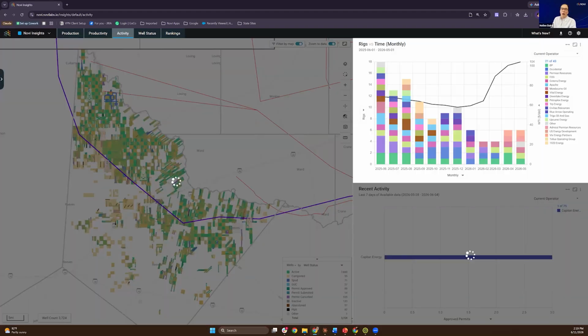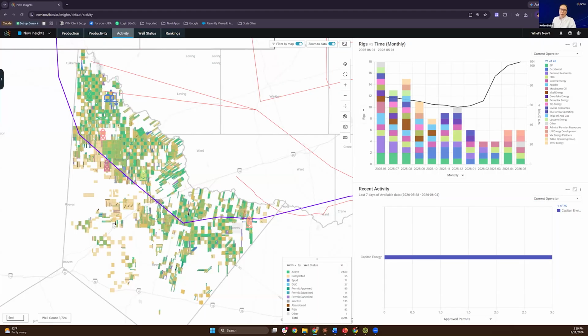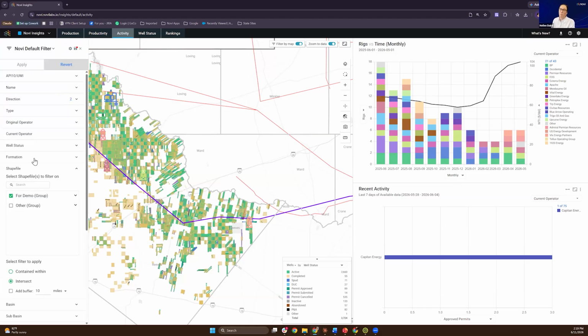Okay. So now let's move into our second filtering use case. I'm going to stay right here on the activity tab so we can watch the rig story change. But instead of looking at the lease filter, I'm going to switch to the Epic pipeline shapefile and look at the corridor around that. So I'll come back to my shapefile filtering section. I'm going to click off of the university lands leases. And you can notice that the pipeline shapefiles are grayed out.